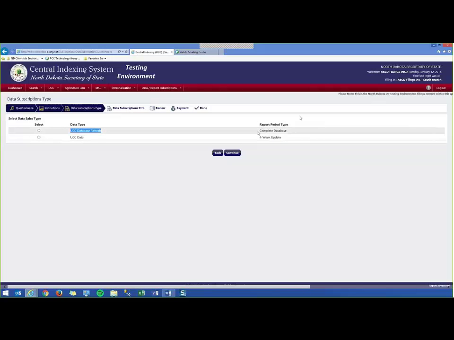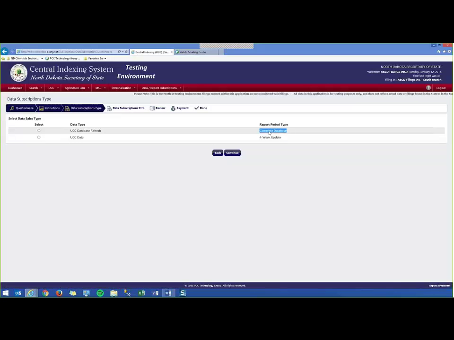Either the UCC database refresh, which is the complete database up until the last time it was generated. Databases are generated on a bi-monthly basis, and you will be able to select the most recent version of the database only. So twice a month you can log in and get the latest version if you need the complete database, and it will be updated up until the last set generation point.